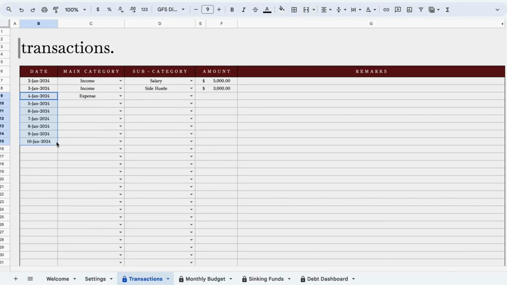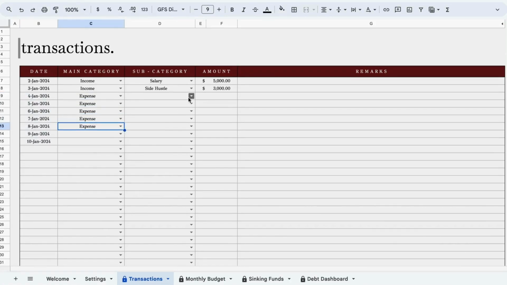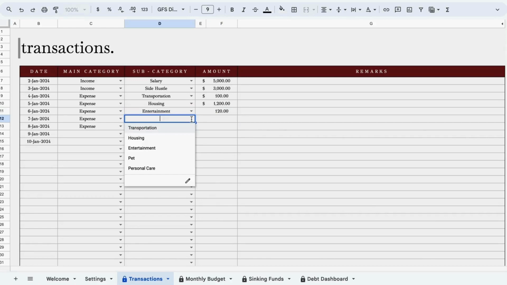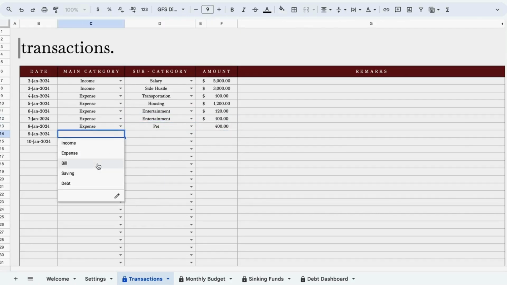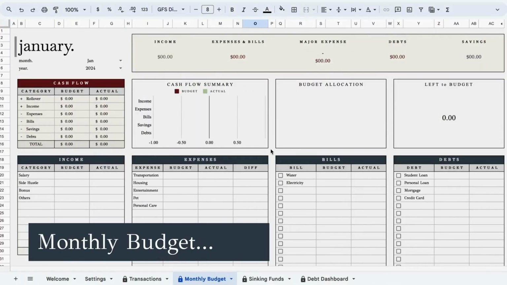The main and subcategory columns feature drop-down lists generated from the Settings tab. Click the arrow key and select categories from drop lists. As you register transactions to this table, all other related tabs and charts will be updated automatically. Let's move to Monthly Budget tab.